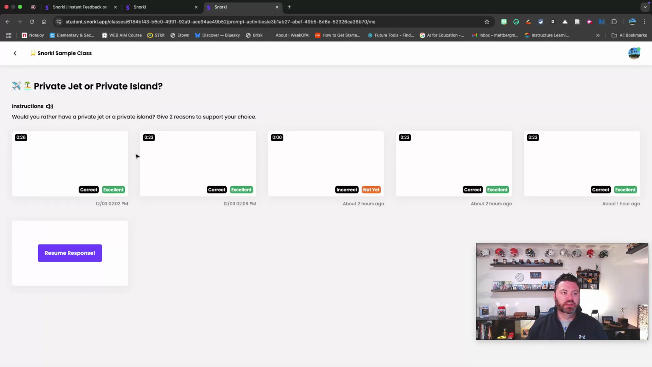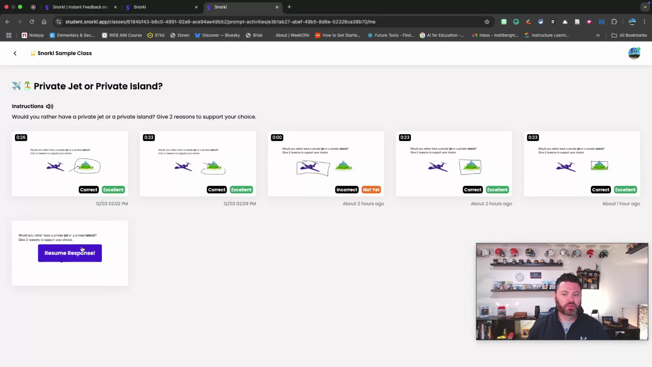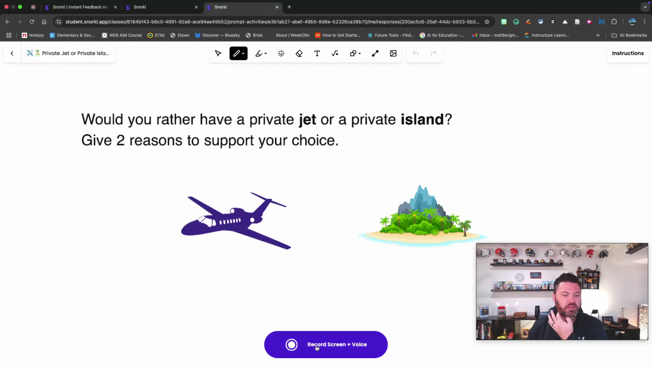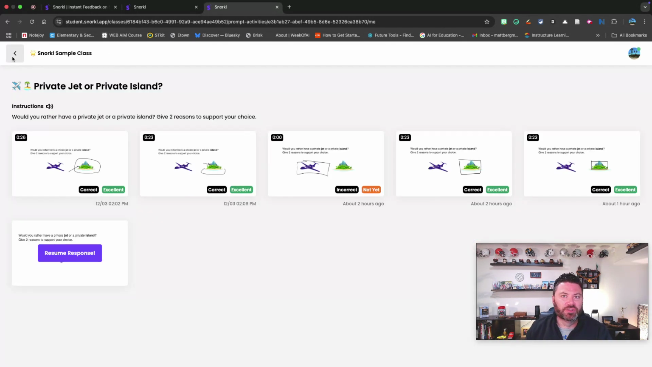Basically what you do is you go ahead and you create a response. And when you create your response, I'm just gonna go ahead here, you can click right here where it says record screen and voice, and you can use a variety of different tools. Then you can submit this. That's where the magic happens. AI starts doing its thing and giving you some different feedback.